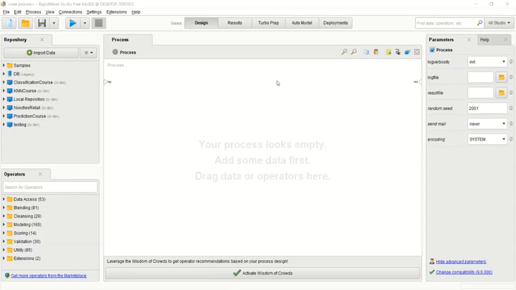Okay, so for the practical, this is a RapidMiner environment. If you are used to it already, you can just refresh your memory. But if you are not, I'll just try to introduce the sections that we have in this RapidMiner.